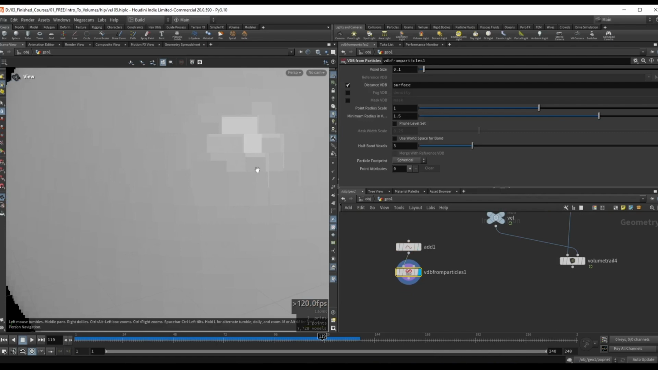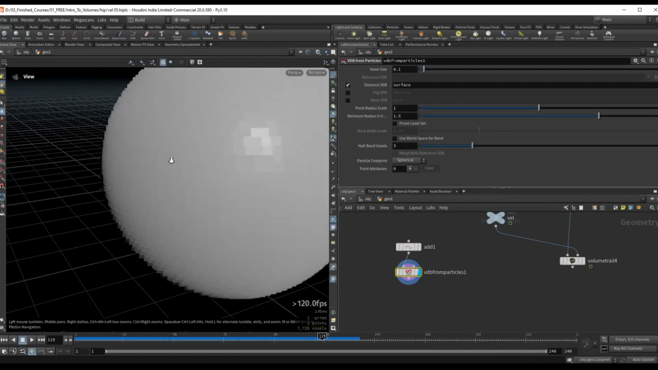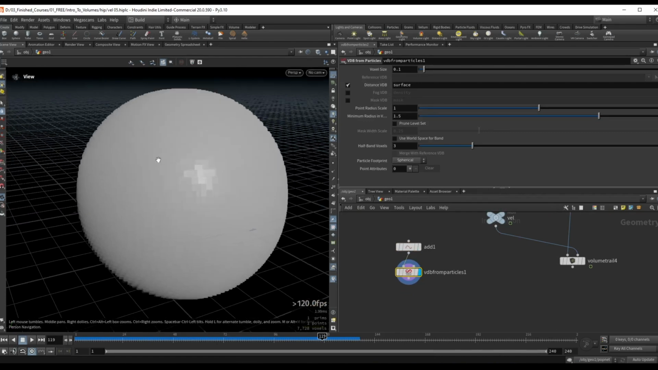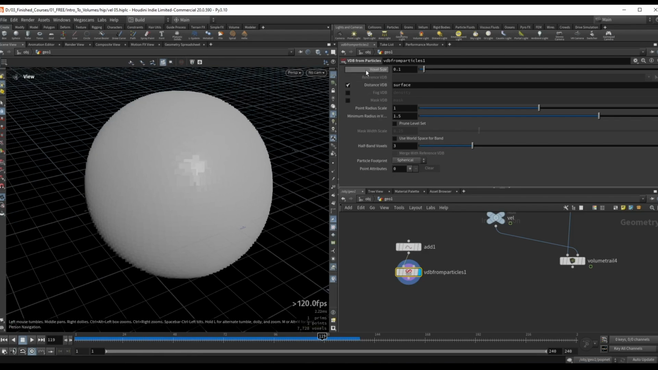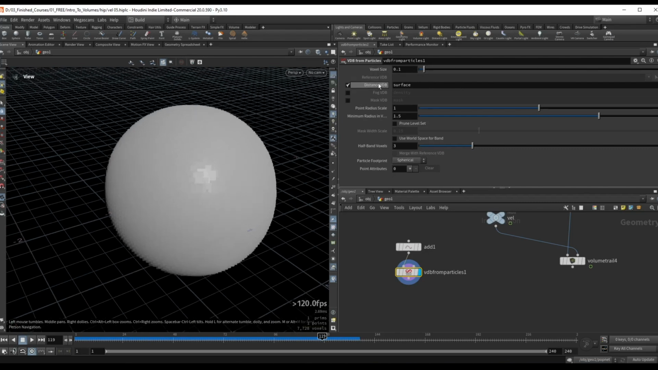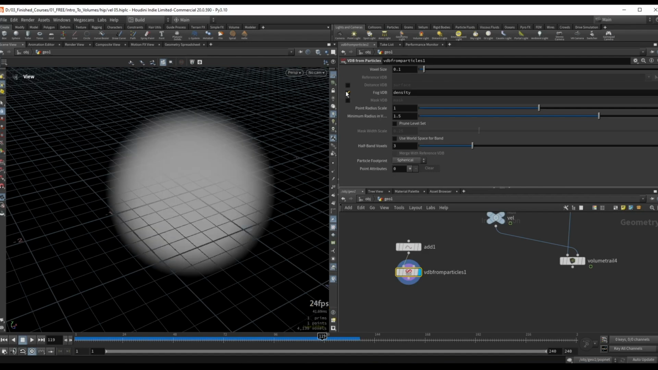So let's drop this here and append this. And this will create a sphere volume based on our points. And here we have a few settings. First of all, we have the usual voxel size that determines the amount of voxels that we have. Then we can either create an SDF or distance VDB, and we can also just create a fog VDB like so. There's also this mask VDB option, but this honestly doesn't come up that often. Don't worry about this for now.